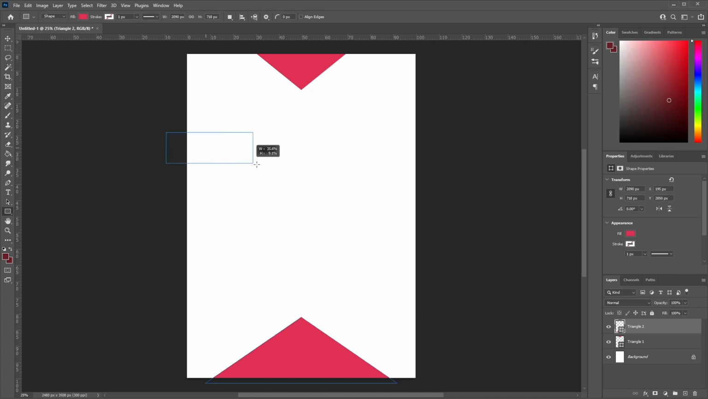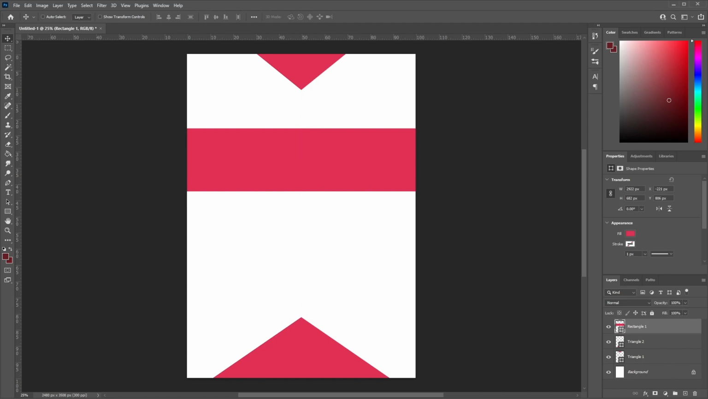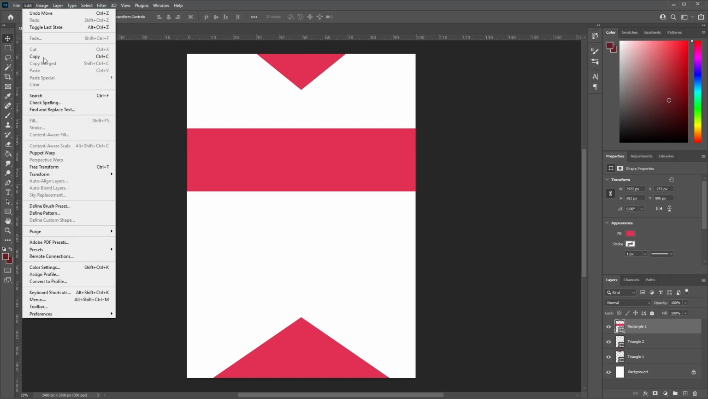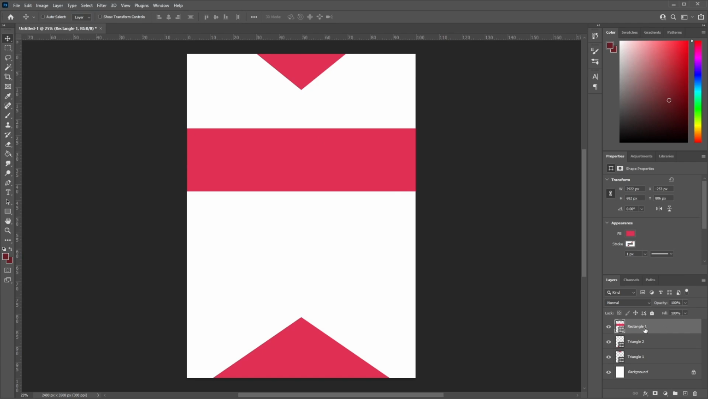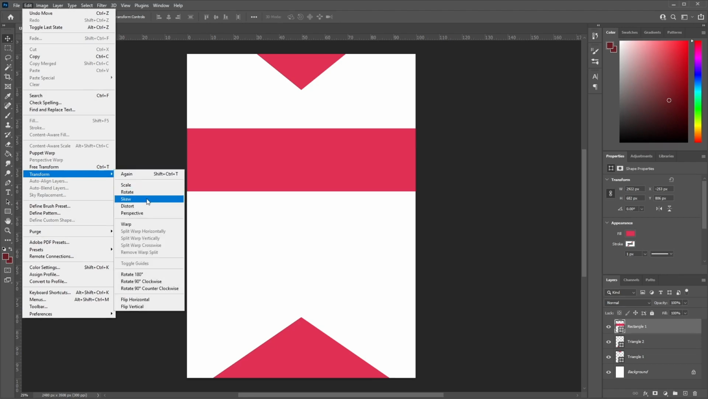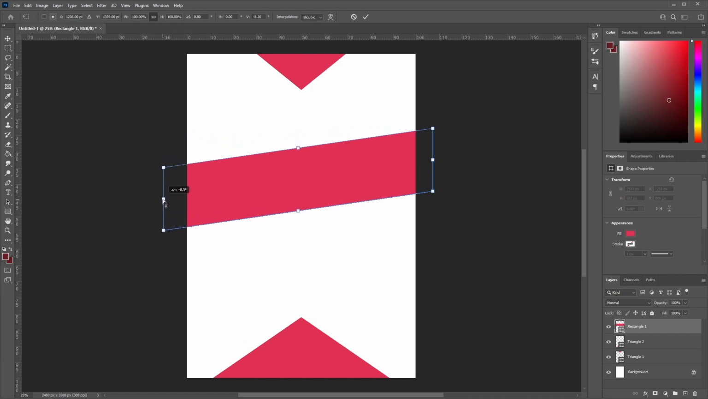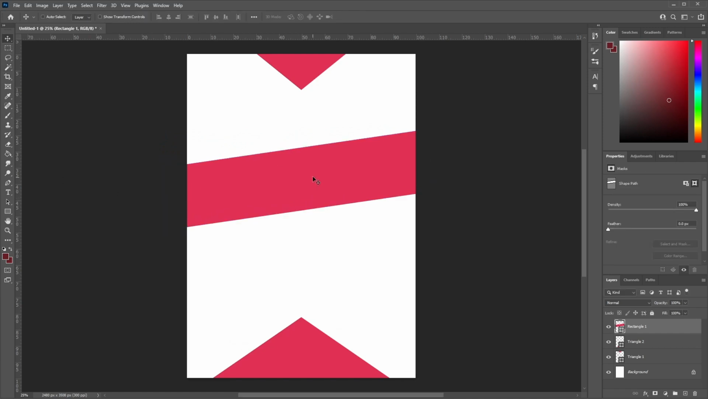And we're just going to draw out roughly a rectangle where our header is going to appear, like so. And then once you've done that, we'll want to transform this so that it's got an interesting shape to it. So go to Edit, making sure that the layer is selected. And then we want to go to Transform, and we want to transform the perspective. So once you've selected that, just go to one of the sides here, and then just click and drag down like so to change the shape.